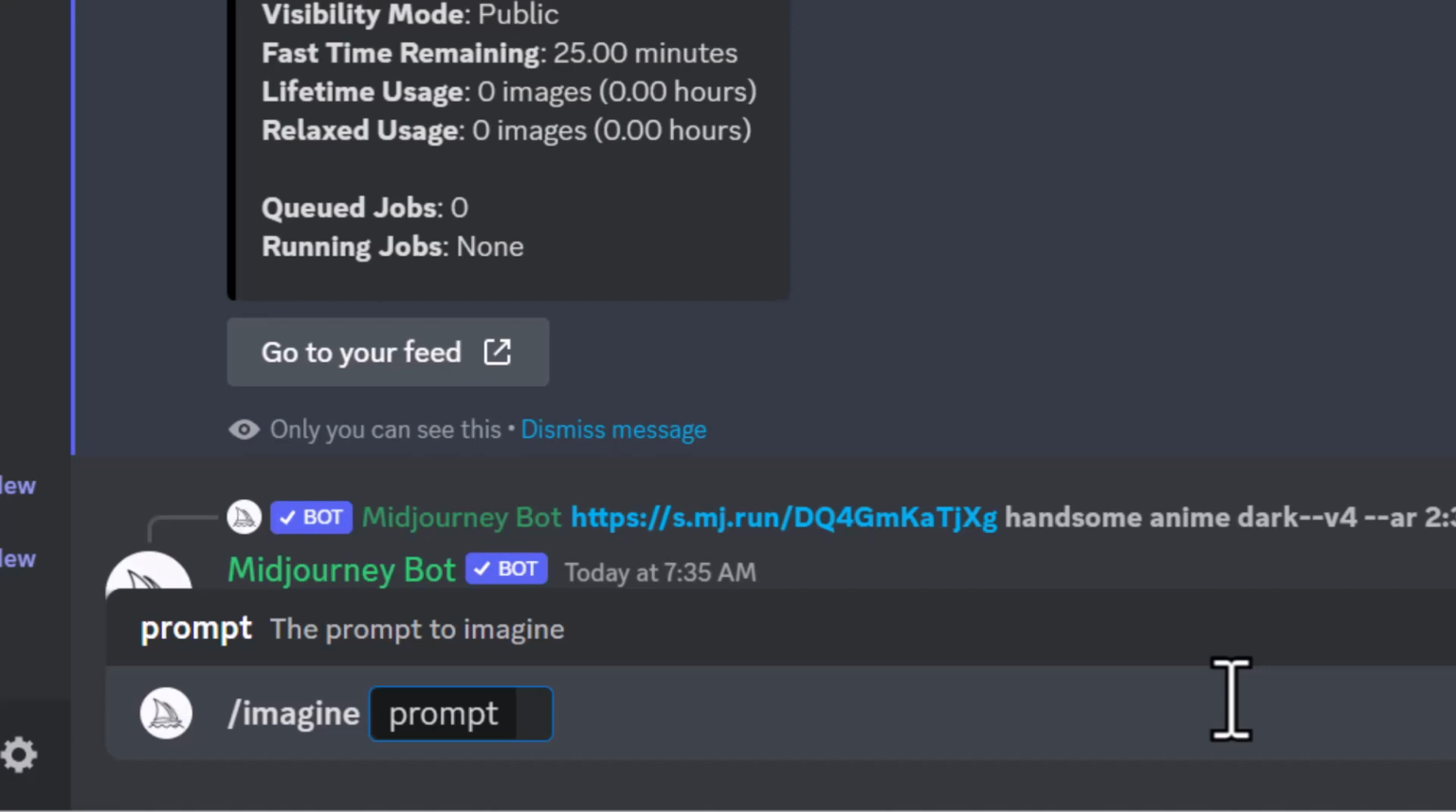This is where you go to tell the bot what you want it to spit out for you. So, a couple of basic guidelines. First, the words in the front of the prompt are weighted more heavily than those at the end. So you'll want to put the most important items at the front.